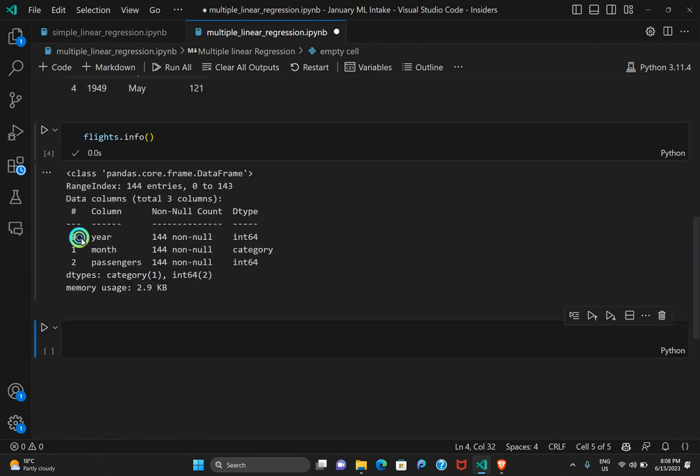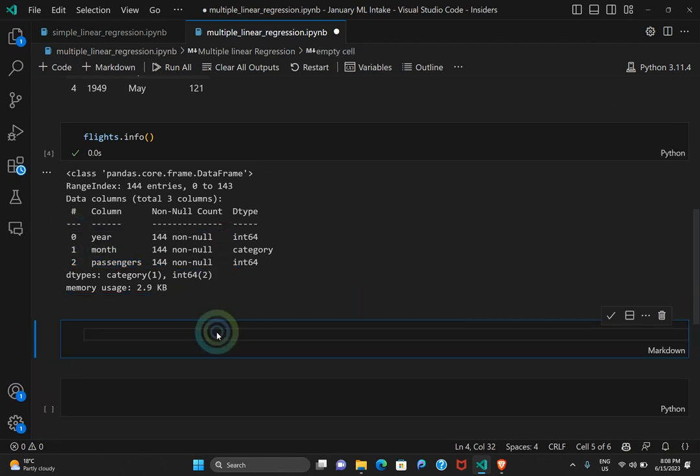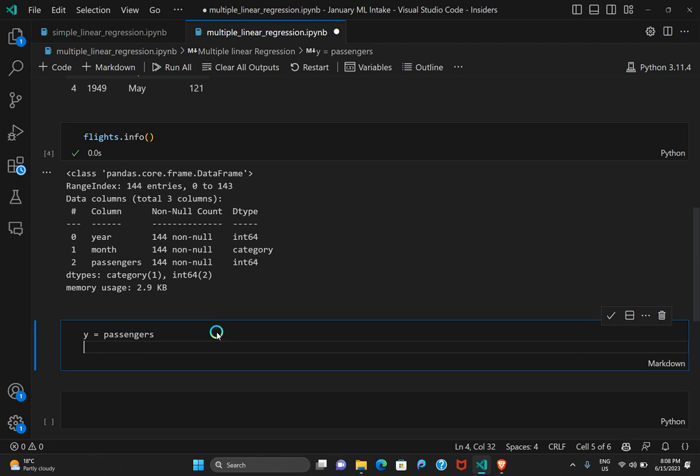And if we check flights.info, you can see we have the year column, which is an integer, and we have the passengers column, which is an integer. If I was to come up with a task here, like a model that I want to make predictions with, it would be a model that can predict the number of passengers based on the year. So here I will say let my y be equal to passengers, right? Then my x should be equal to the year.